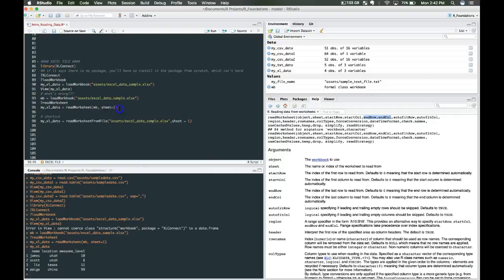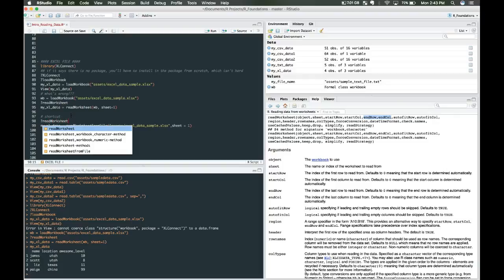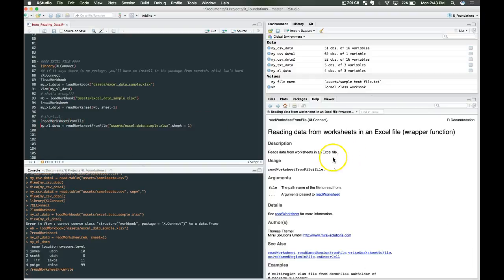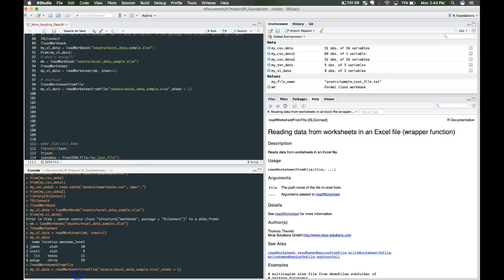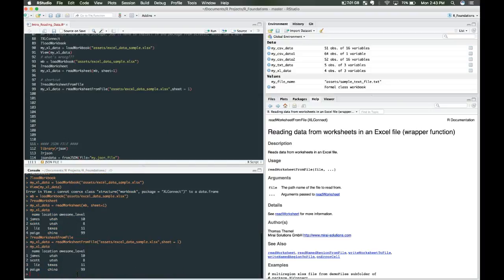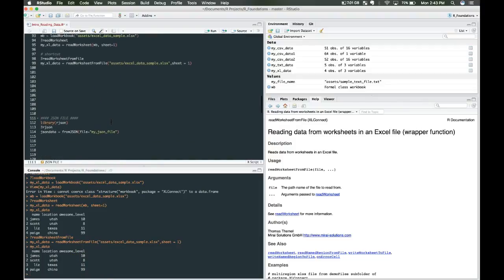Another way to do all of this that we did up here, you can do it in one line: my Excel data, and you can say read worksheet from file. Let's go ahead and read about that. This bypasses some of the work we did here, and it reads it directly, and you can specify which sheet within this workbook that you're reading in. So if we run that, it should give us the same information, and it did. So we're going in the right direction.